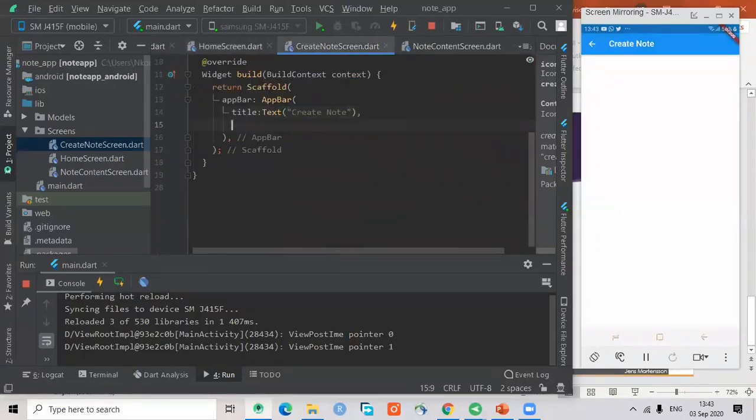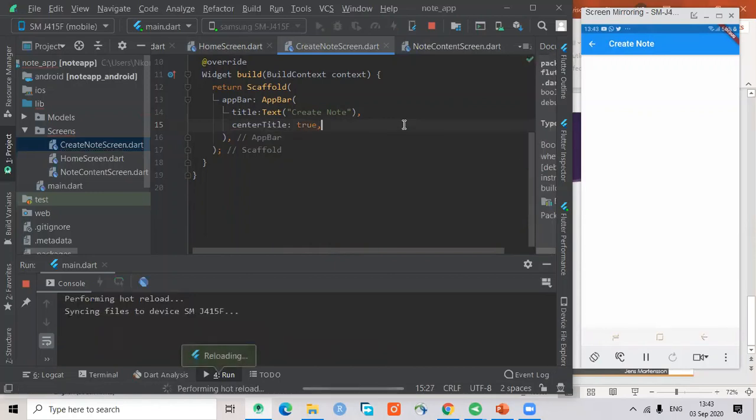So here, let's actually center the title as well. Let's go to the center title property and set that equal to true. If we set that equal to true and we run that, that's going to center the title. Okay, so now what do we need to do on the screen? We need to allow the user to add in a particular note. Remember, to add a note, we require two things: a title as well as the content. Which means that we're going to need to create two text form fields.